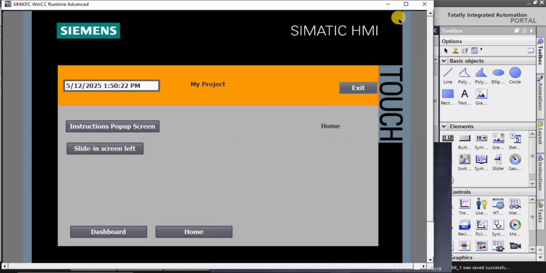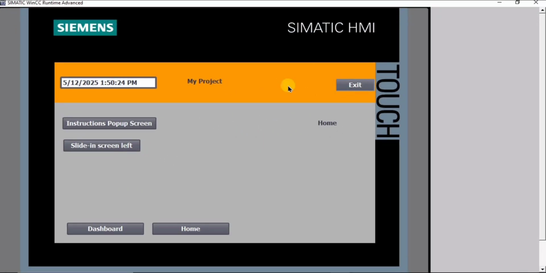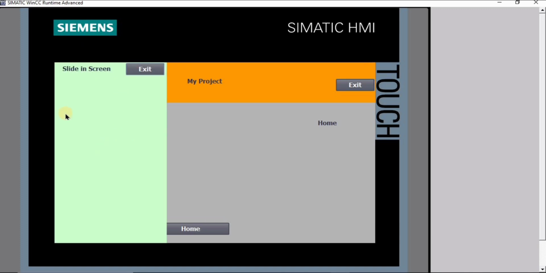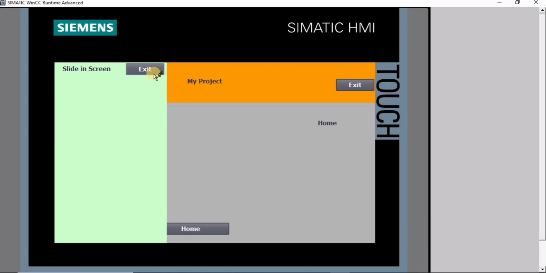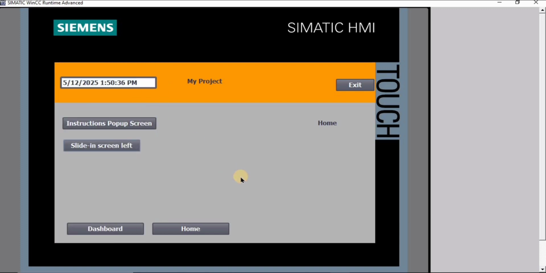Okay, so I will expand it from here. When I click the slide in screen left button, the slide in screen appears, and when I click on the exit button, it disappears. So it's functioning accordingly. That's all for this video, guys.